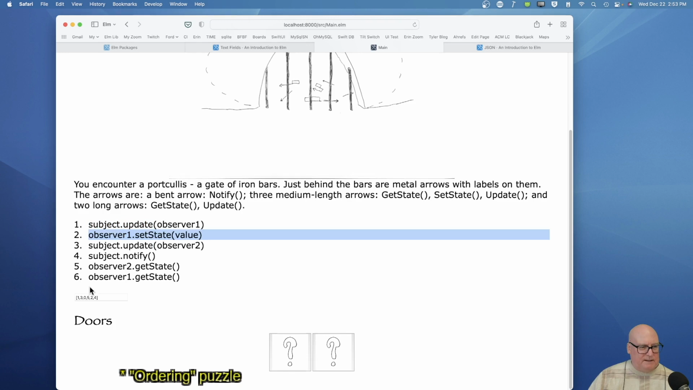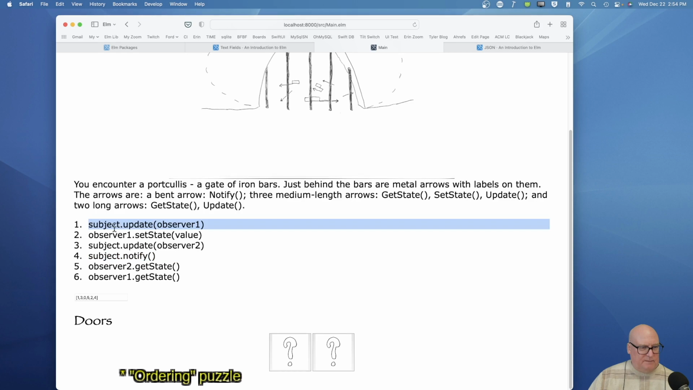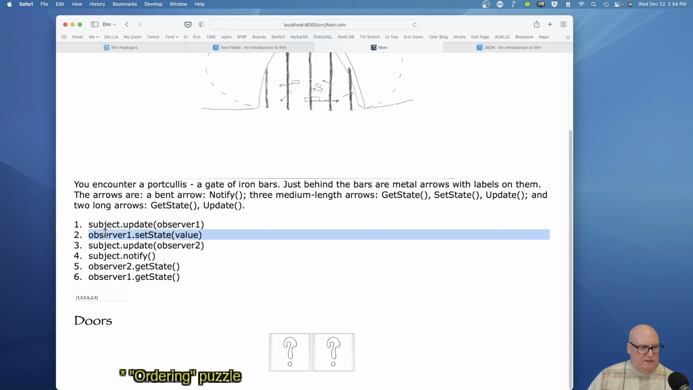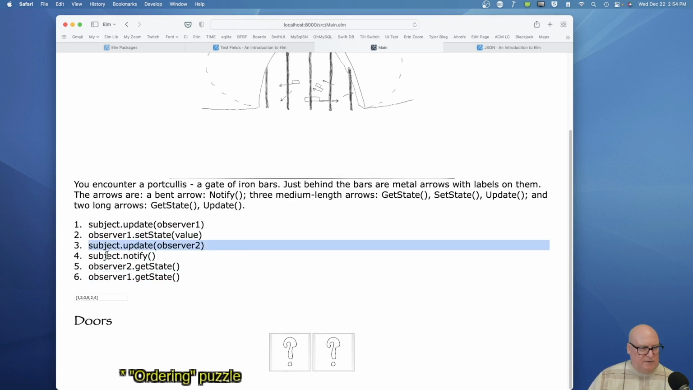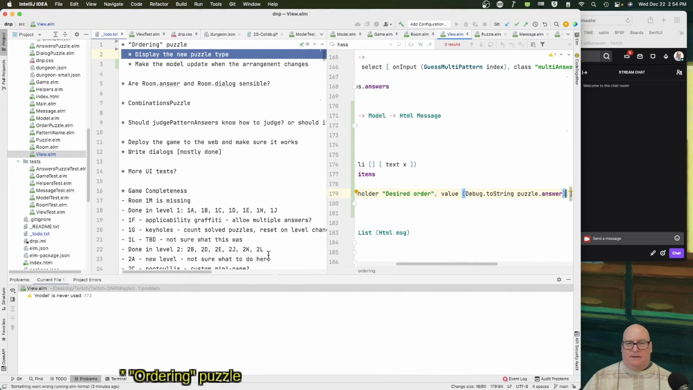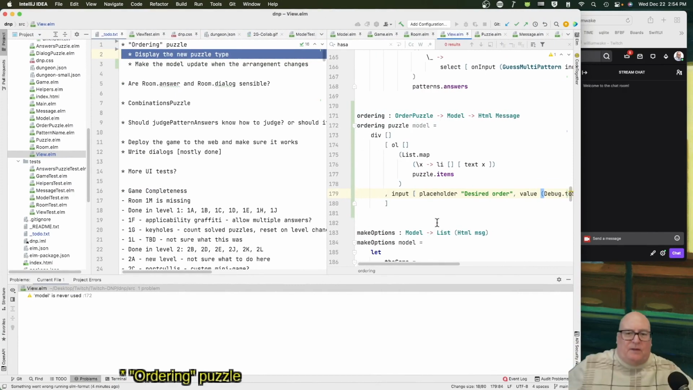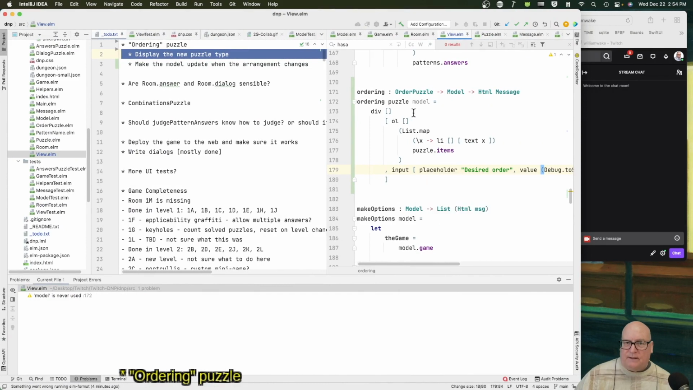So observer 1 sets the state. Subject notifies itself. Subject updates observer 1. Observer 1 gets the state. Subject updates observer 2. Observer 2 gets the state. Okay. Yeah, something's going on here. Well, that format is not ideal or anything like that, and the display is kind of ugly, but we'll deal with those later.